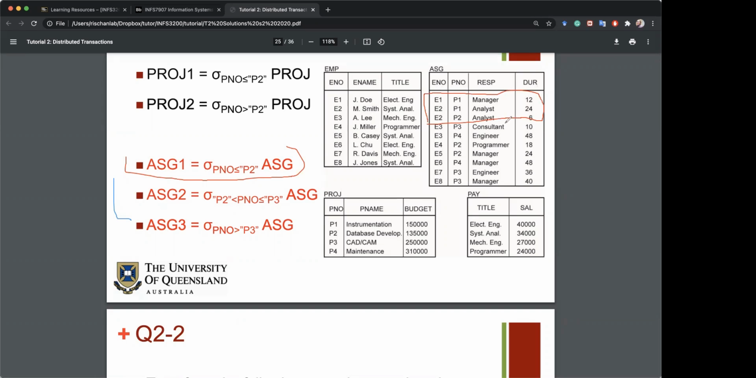Okay, because this is not sorted, the first fragment will be this one and this one and this one, yeah. And then the second fragment will be only P3, right? Only P3, this is the second fragment. And then the third fragment is greater than P3, which is only P4, right? So we have 3 fragments on the assignment table.